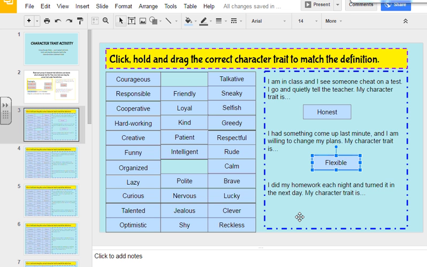And then the third definition: I did my homework each night and turned it in the next day. My character trait would be organized. Could be organized. What else? Responsible, hardworking. Any of those would fit. So again, make sure the cursor is at the plus sign with each arrow at the end. Click it and hold it, and then drag it over.